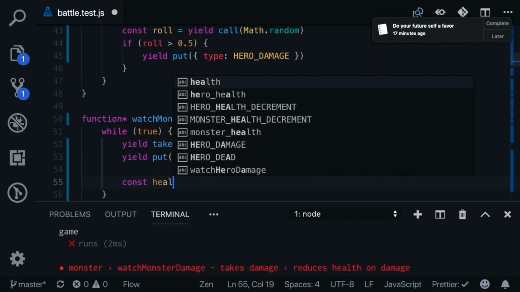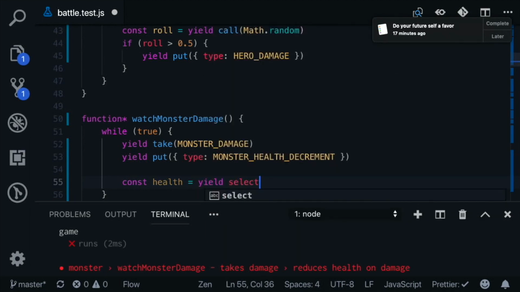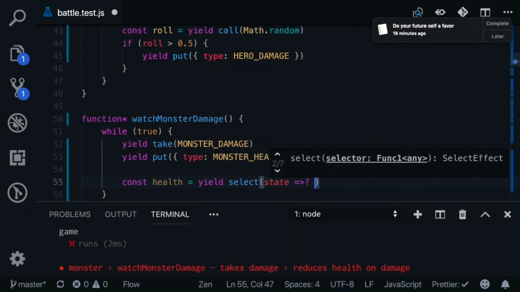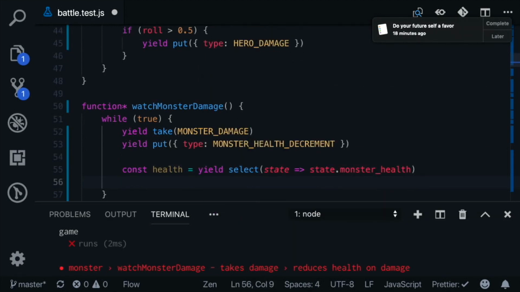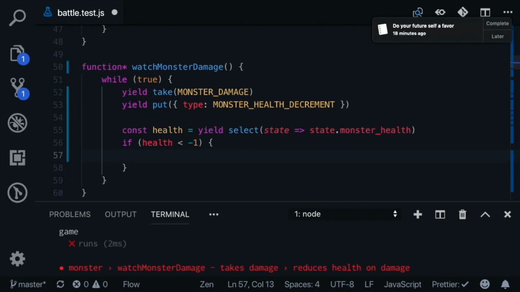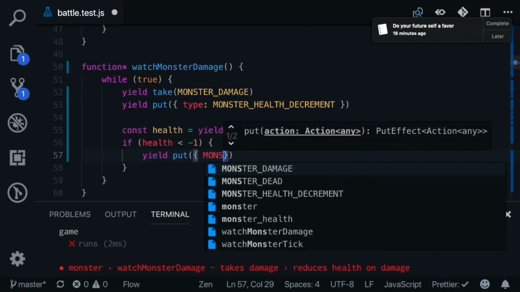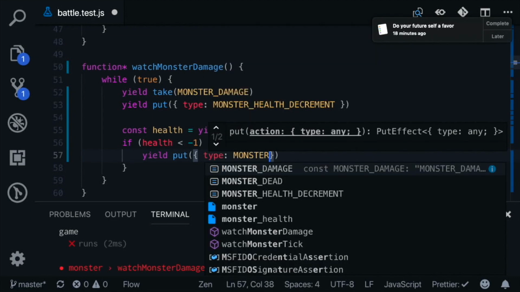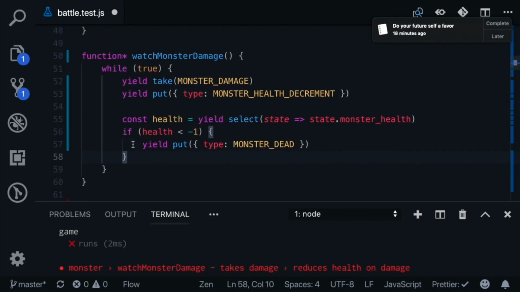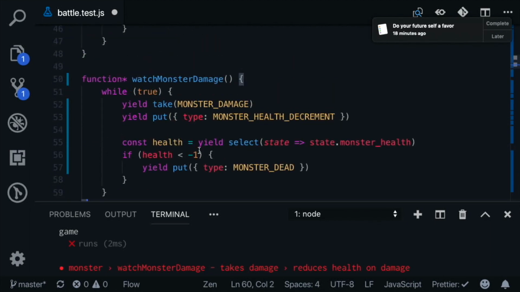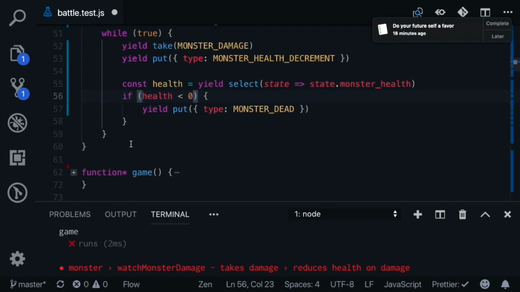Then we're going to select the health back out of state by using select here. State monster health. Great. Then if the health is, well, maybe our monster is actually like the undead or something. So if it's less than -1, then we're going to yield put type monster dead. Okay, so we have our monster damage. I shouldn't do that. That was ad-libbed. I mean, that might cause problems.